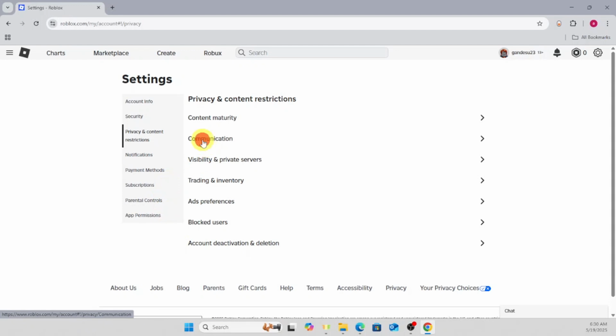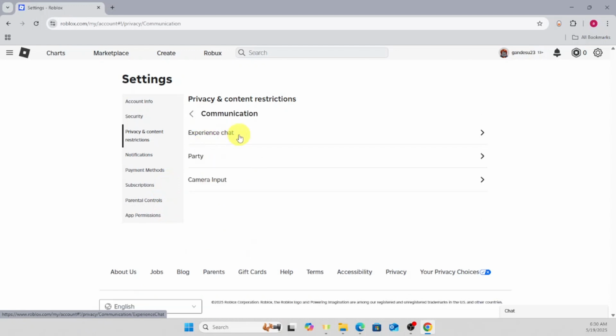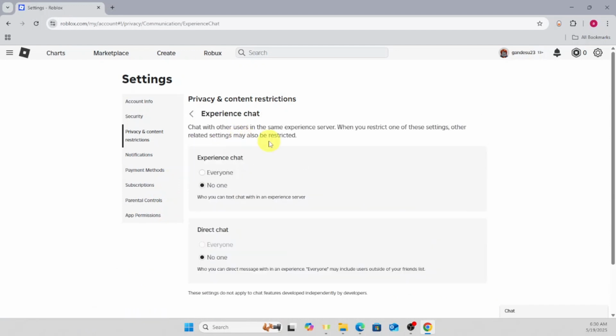So you should be able to see communication in there, and there is experience chat. So this is where you could go ahead and adjust the settings for your chat. So chat with other users in the same experience server. When you restrict one of the settings, other related settings may also be restricted.